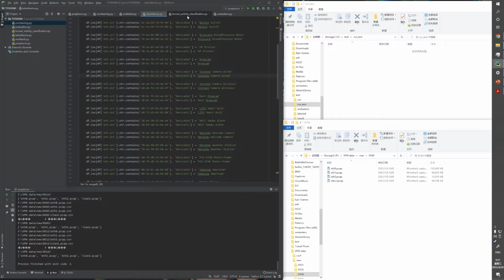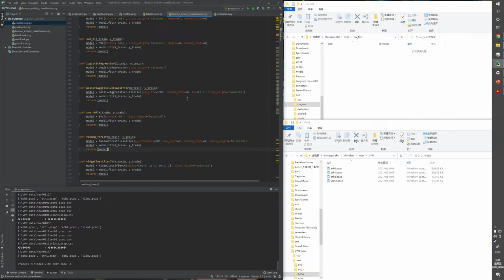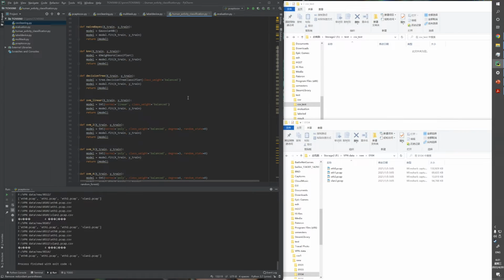After finishing the labeling, we move on to the human activity classification. Here we have different machine learning algorithms, including naive Bayes, k-nearest neighbors, decision tree, and support vector machine with different kernels. We have also tuned the parameters so they perform better than the default setting.